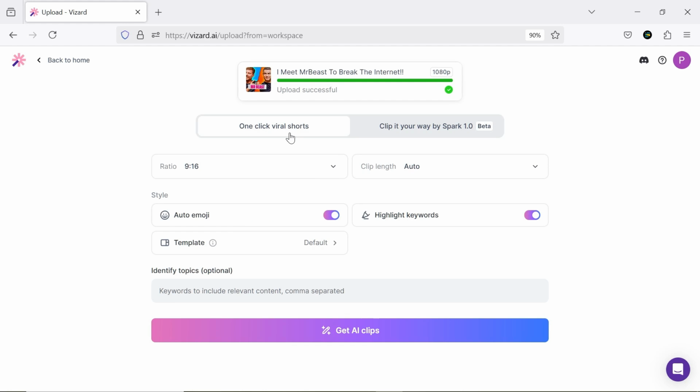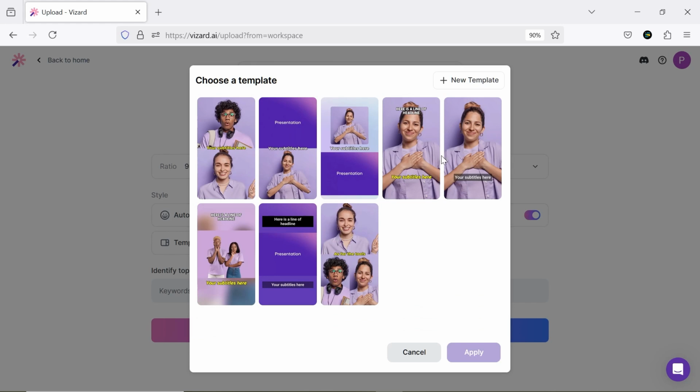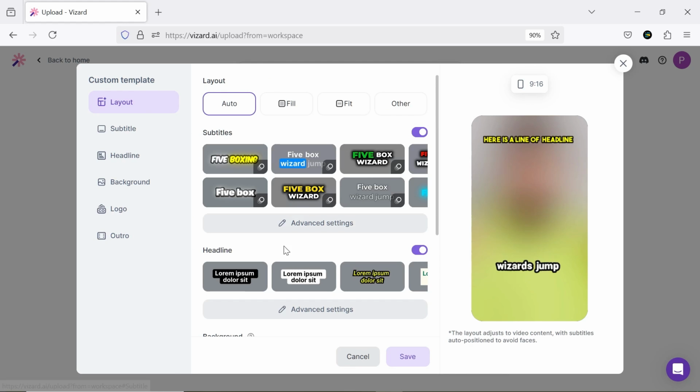On the next page, inside the Viral Shorts tab, you'll find several settings which can also be adjusted later. The aspect ratio can be set to 9:16, 1:1, or even both. The duration of each clip can either be automatically adjusted by AI or customized by you. You can enable the add emoji and highlight keywords options to make your clip more visually appealing and impactful. There are also some great and engaging templates available to choose from, or you can even create your own template. However, in my opinion, it's better to leave all these settings for the next step.